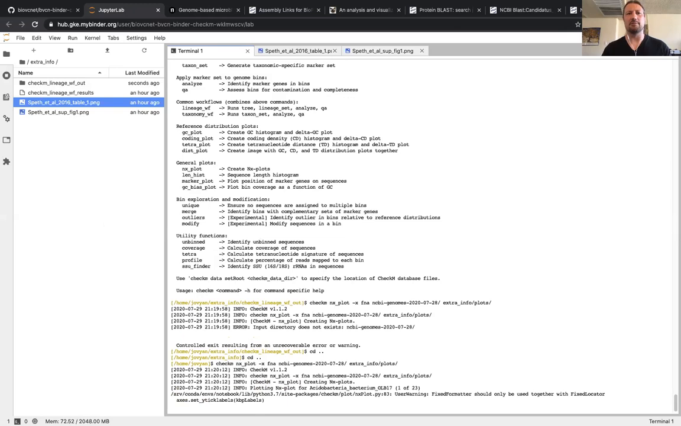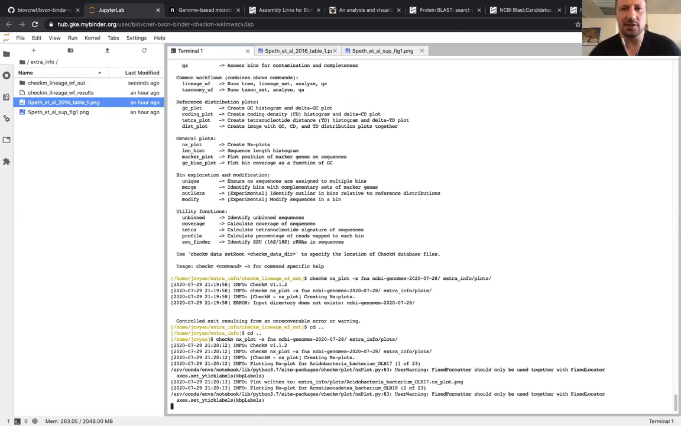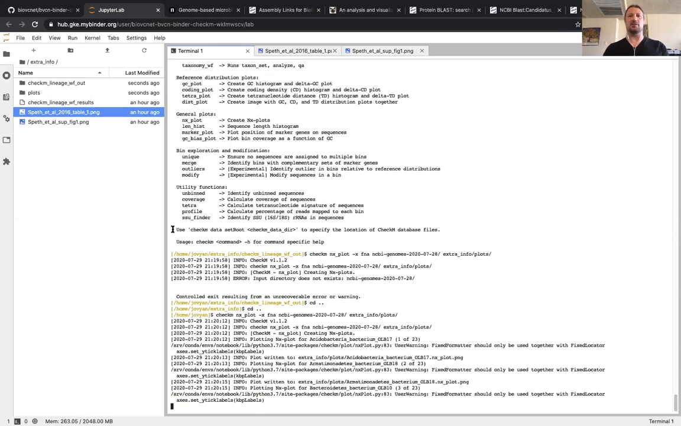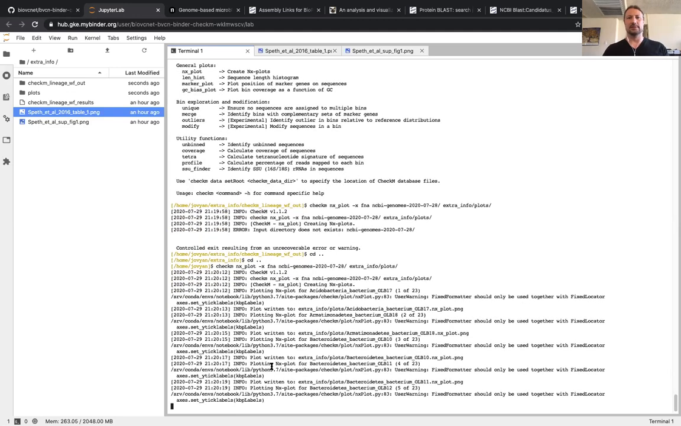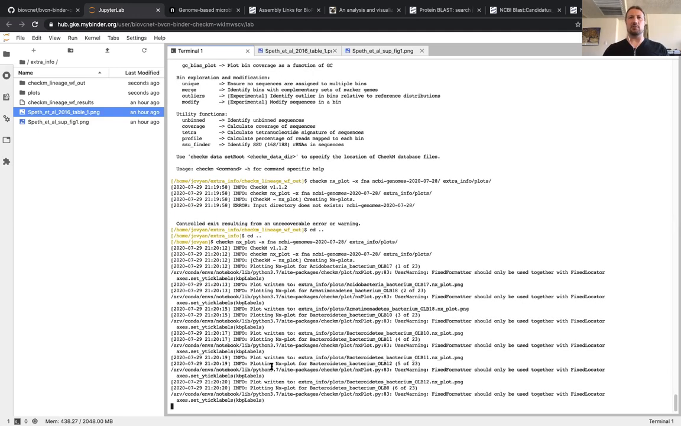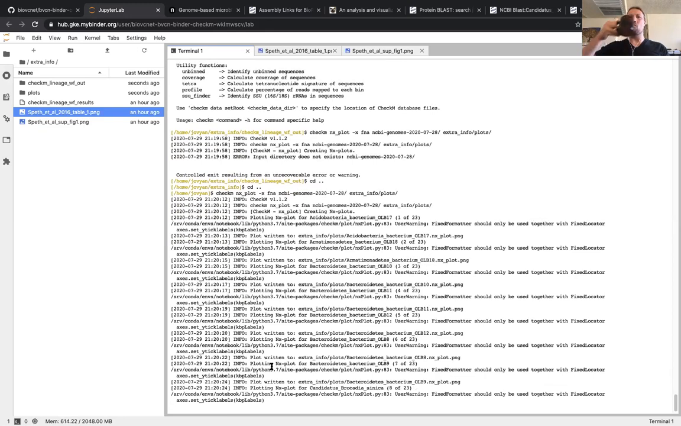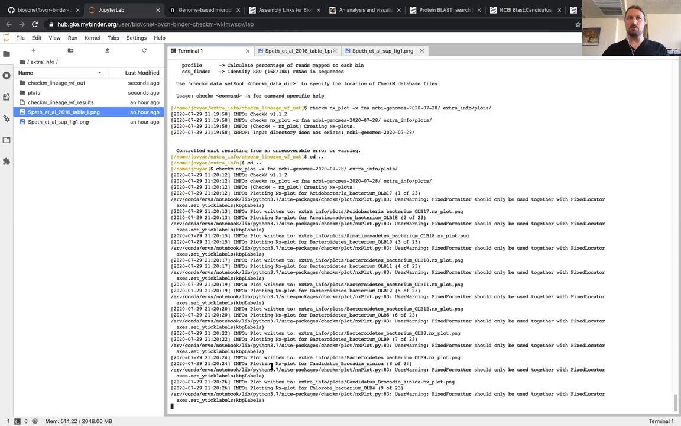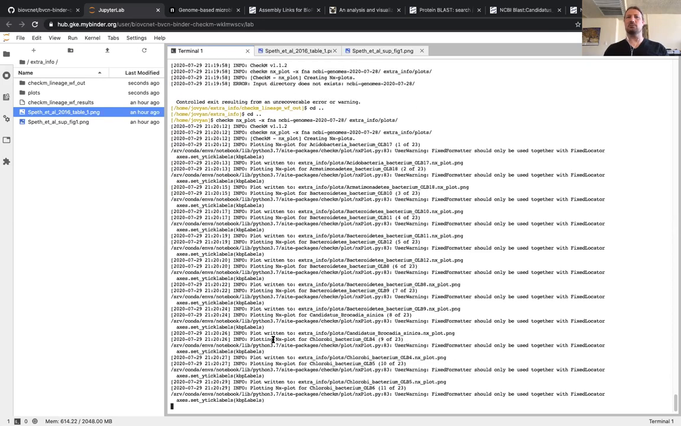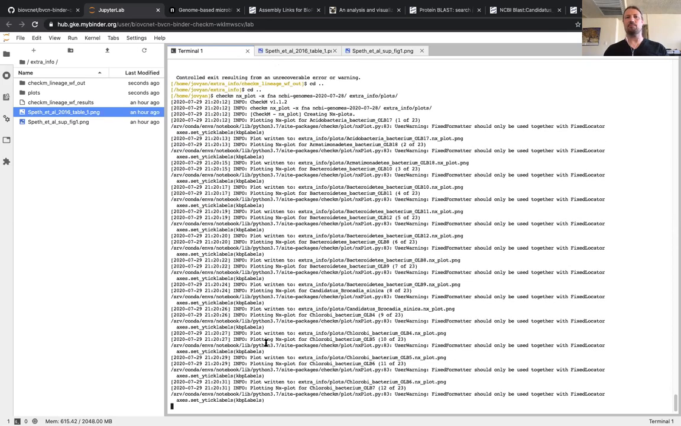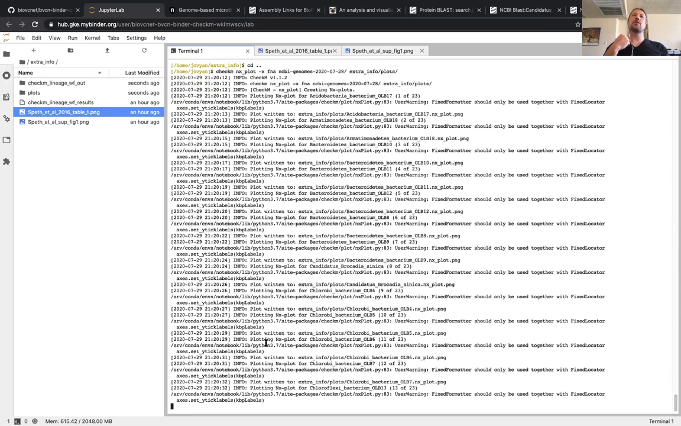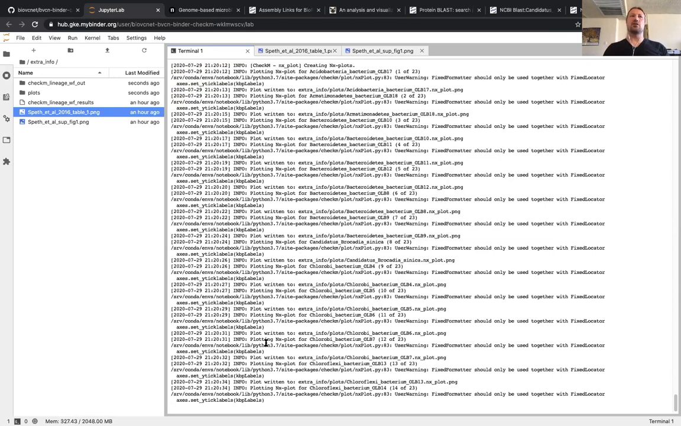Right, the NX plot. It will complain at us quite a bit because there is a deprecation warning in Matplotlib as well, but it will still write the plots. What an NX plot is, it's a variation on the N50 metric.